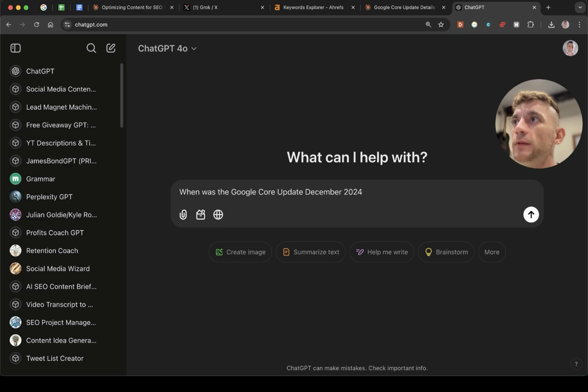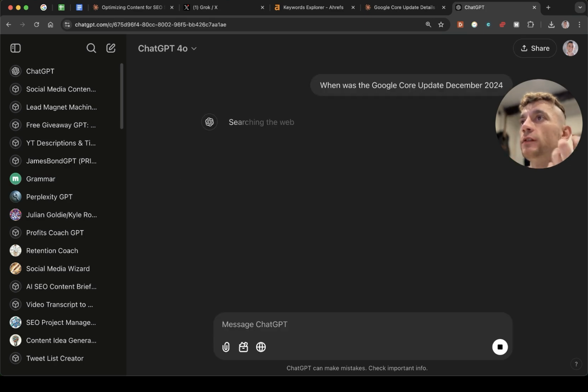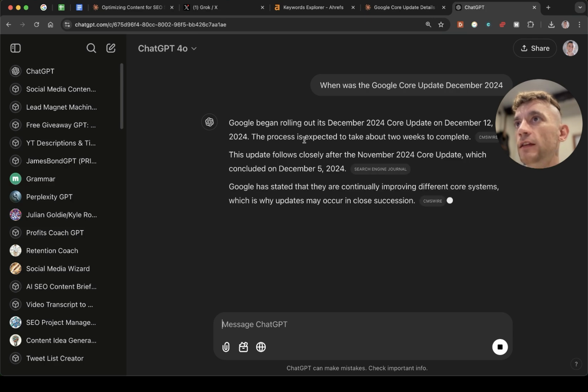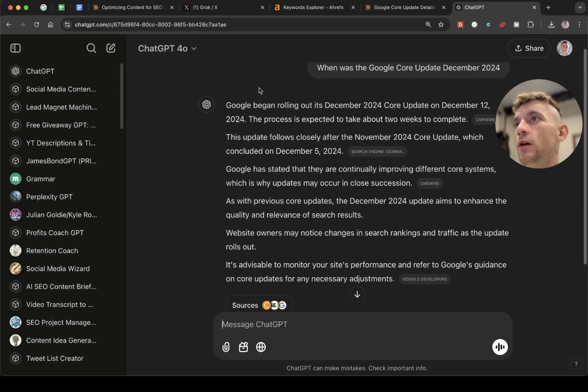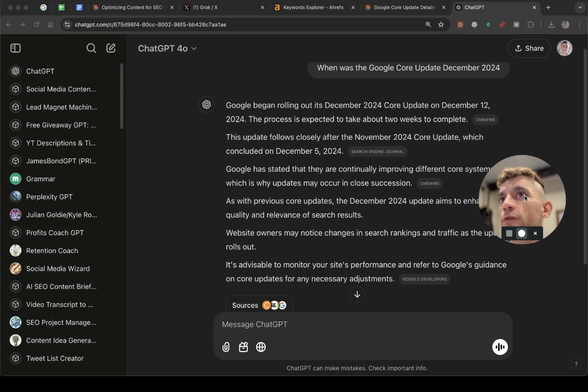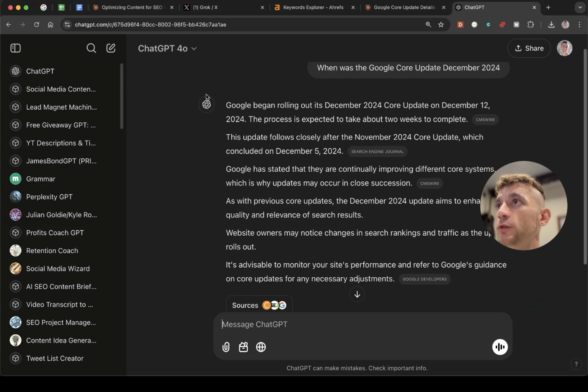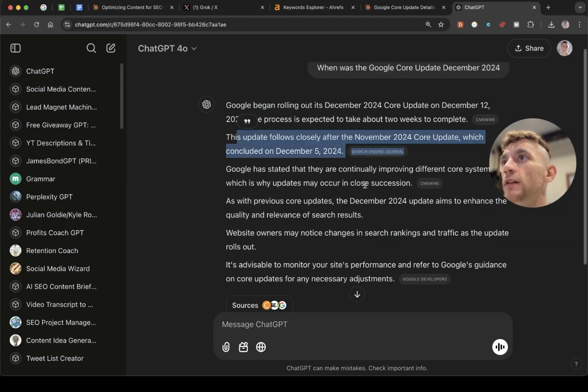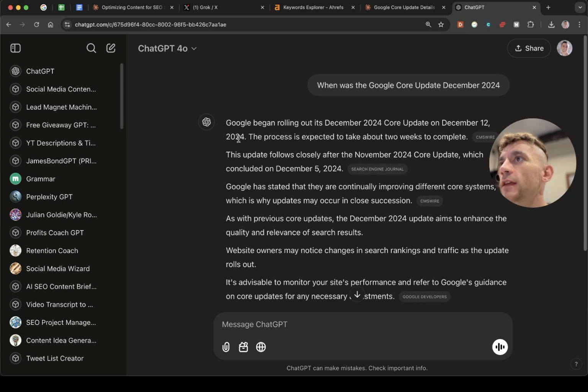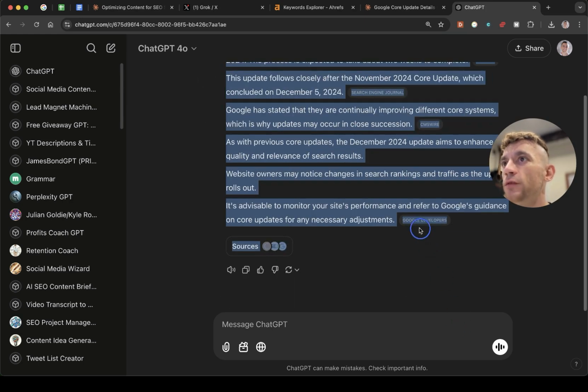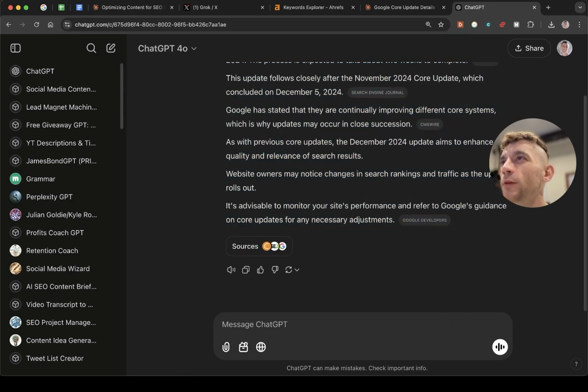And that's ChatGPT. What I think ChatGPT will actually do is use the search feature, and you can see that it's actually a lot more fact-driven, right? So for example, if you look at the information from ChatGPT, it's like Google began rolling the December core update on the 12th of 2020. Google began rolling this out then, and this update was closely followed by the November update, which was concluded on December the 5th, right?